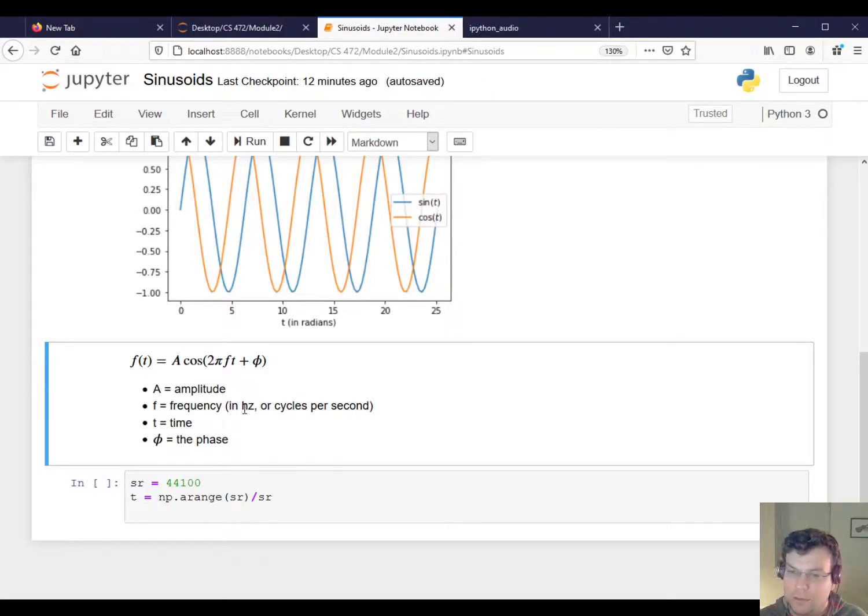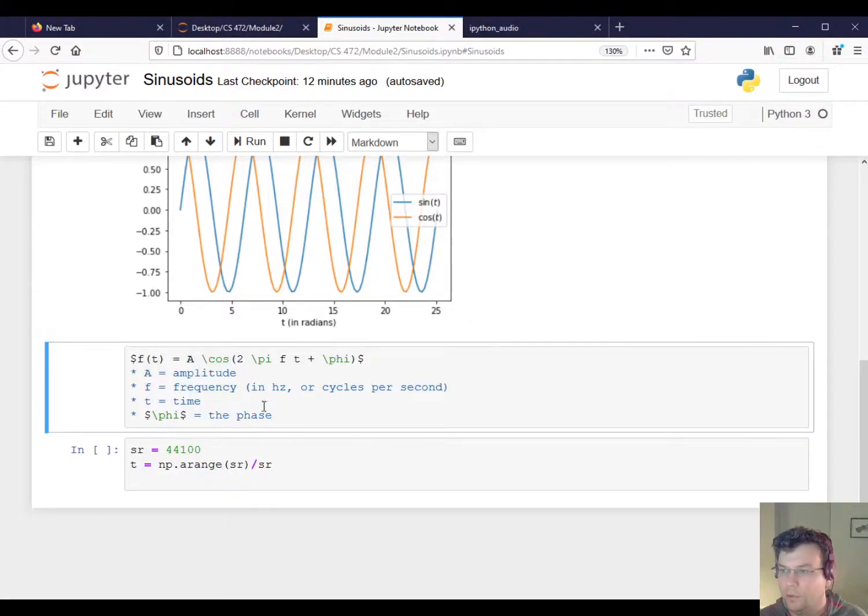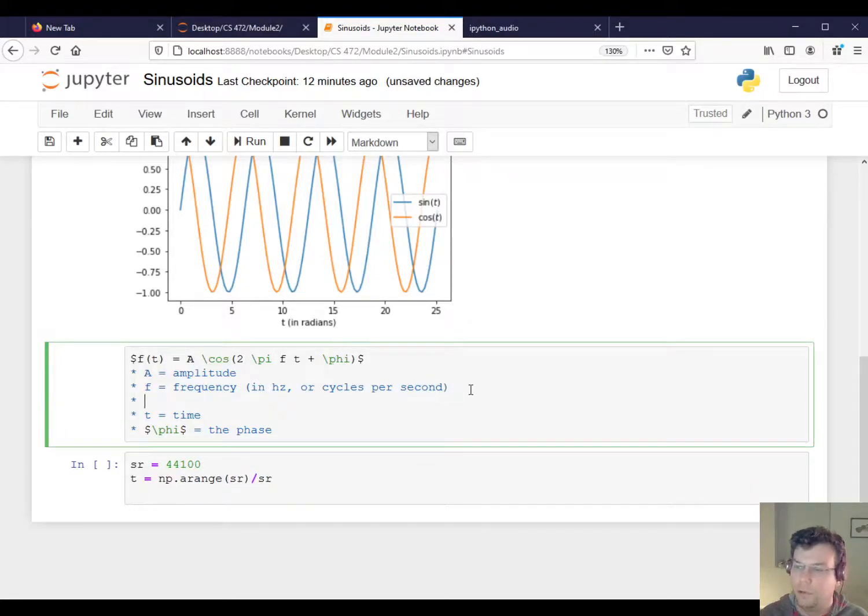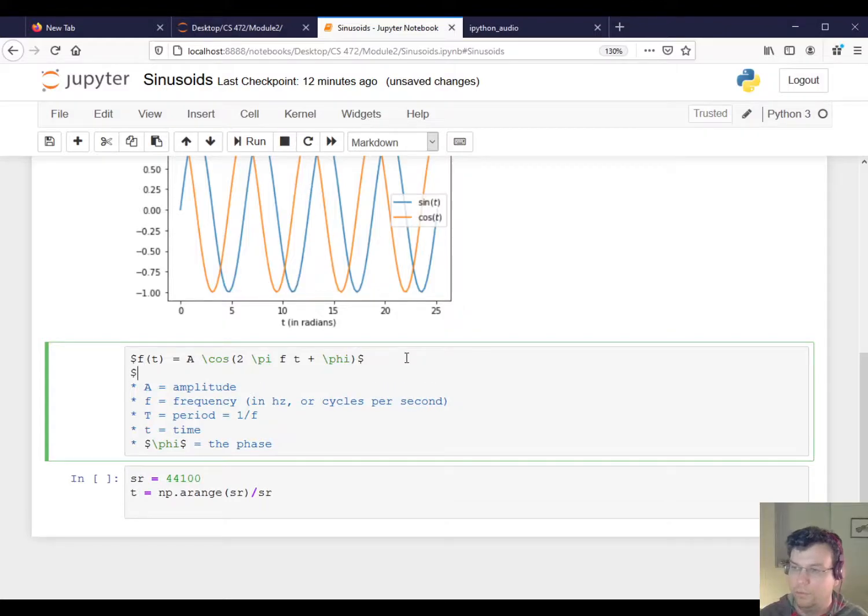If I have a frequency of 2, then when I plug in 0.5, I should have only gone through 1 cycle. Actually, let me write this alternatively. There's something you can define called the period, which is 1 over the frequency. So an alternative formula for this is f of t is equal to A cosine of 2 pi t over T plus phi.